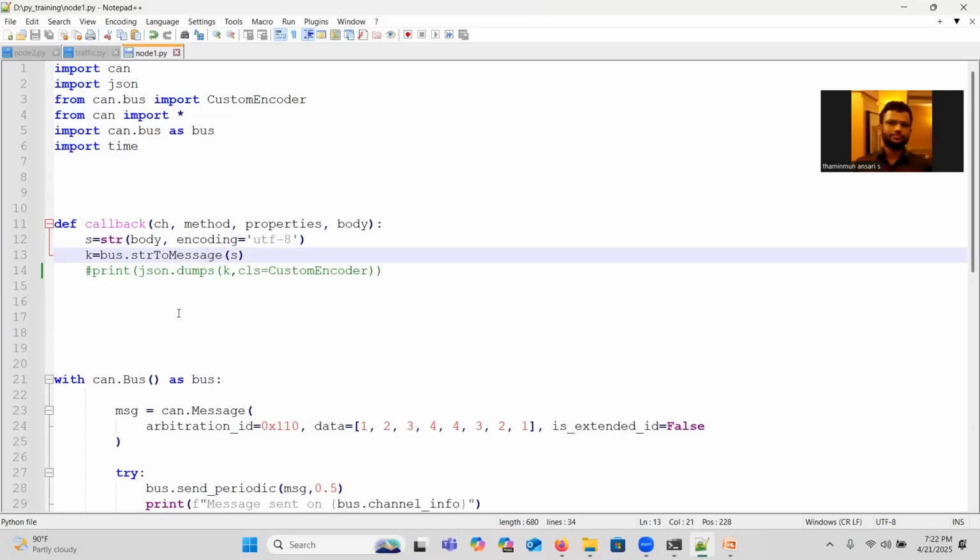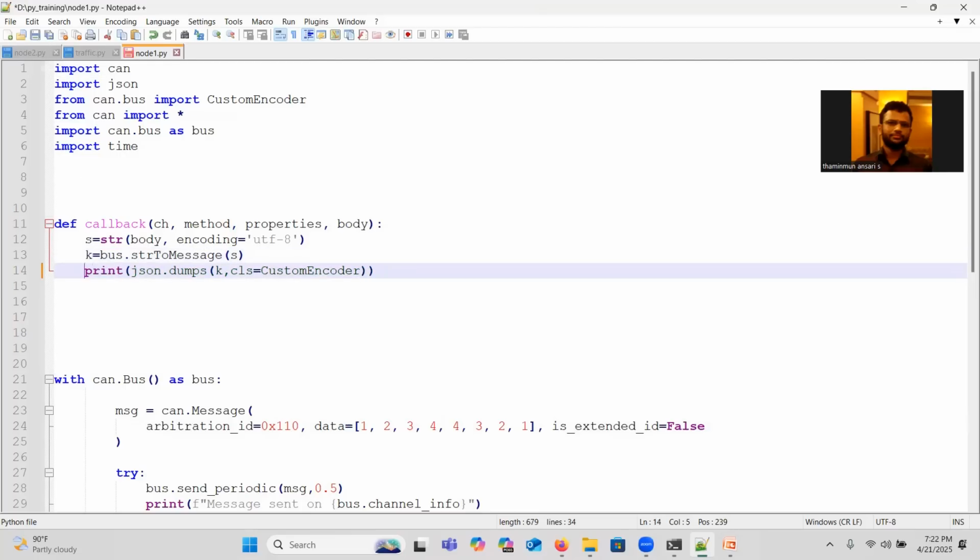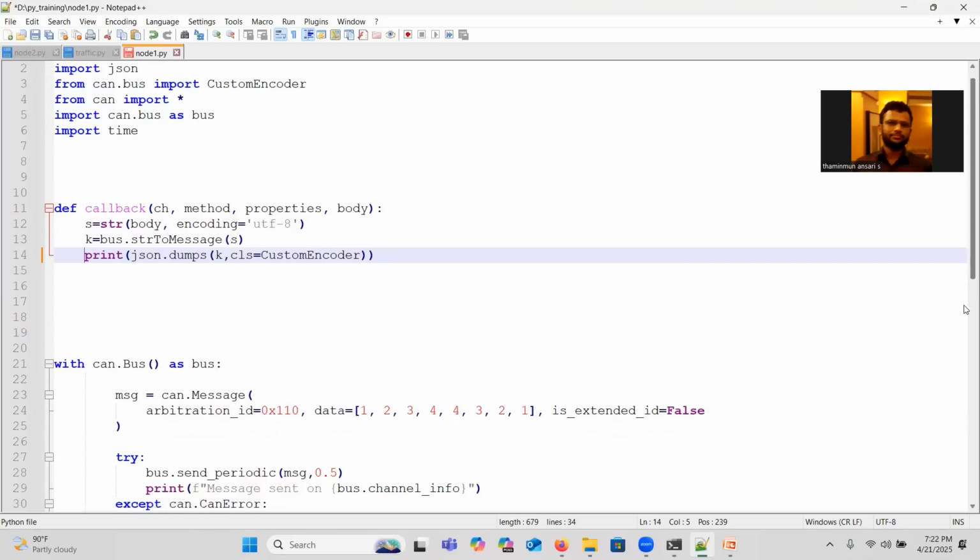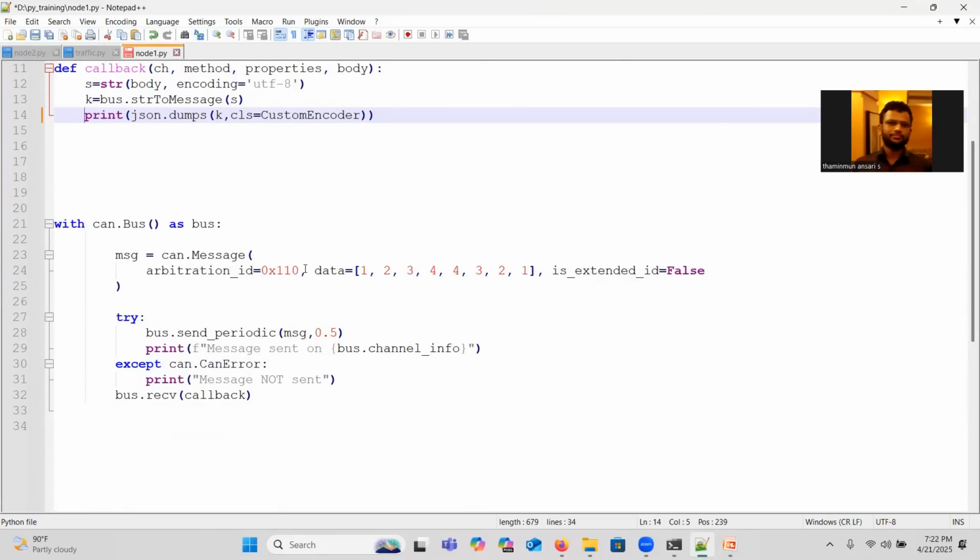Now we are going to exchange packets between two nodes. For that, we need two programs. That's why I created a copy of this program, and I call that node 2. This is our old program, which I just renamed to node1.py. It transmits a packet 110 with a periodicity of 500 milliseconds, so every 500 milliseconds I will get a packet. That's how it is.